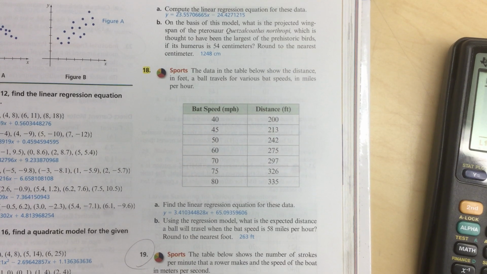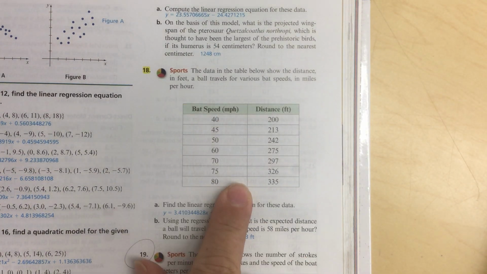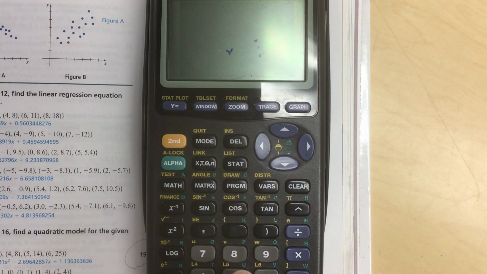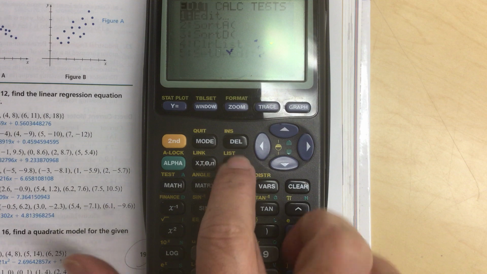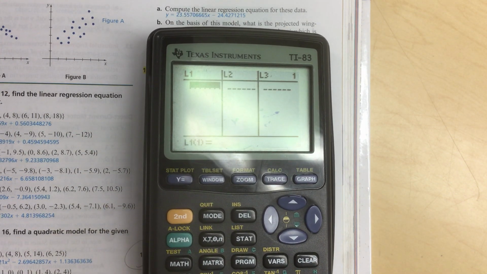Okay, so on this example, I'm going to show you how to do linear regression. So first you need to get these numbers on number 18 in your calculator. So you're going to hit the stat button on your calculator. So stat, and it's going to look like this. Edit should be highlighted, and you're going to hit enter. So go to stat, edit.